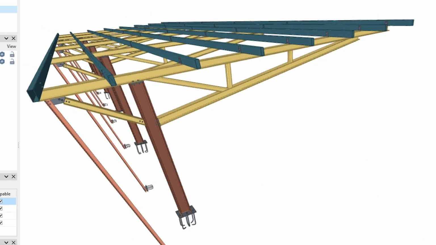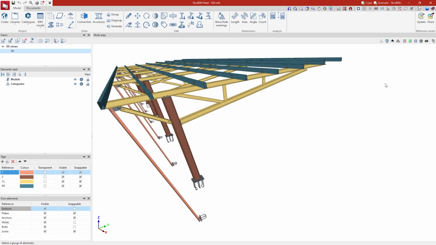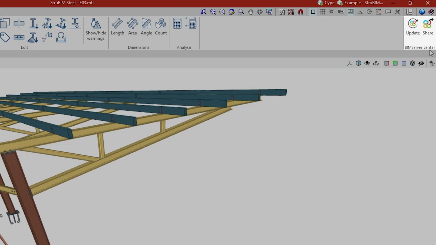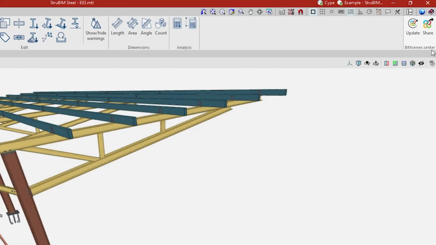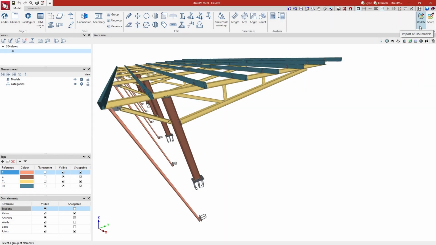Let's see how to update and share information to BIM Server Center from StruBIM Steel. To do this, in the program's general interface, we use the tools in the BIM Server Center group on the right-hand side of the top toolbar. The first one, Update, allows us to update the information contained in the models previously imported into the project, or, if desired, to import new models.